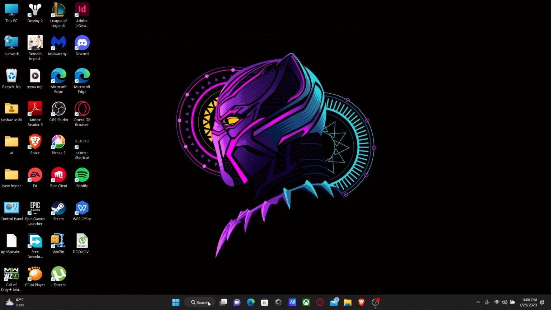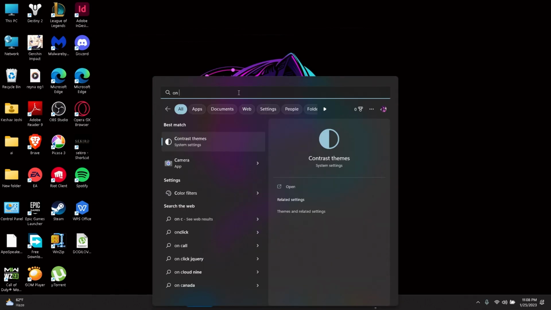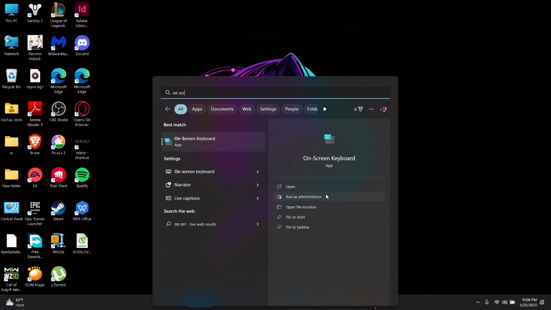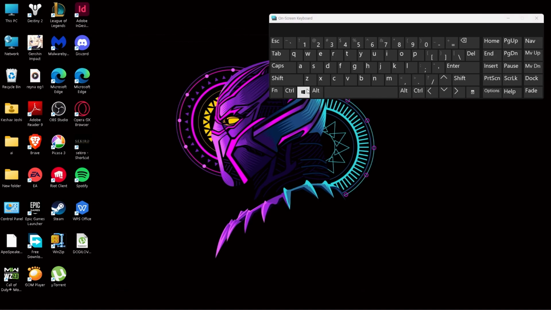Now the first thing you have to do is you have to just go to the search and then search on screen keyboard. Okay, here it is. So you will just open it so that you can at least operate your PC right here if your keyboard is not actually working. So with this you can actually use this keyboard with the help of your mouse. And now let's just move further.